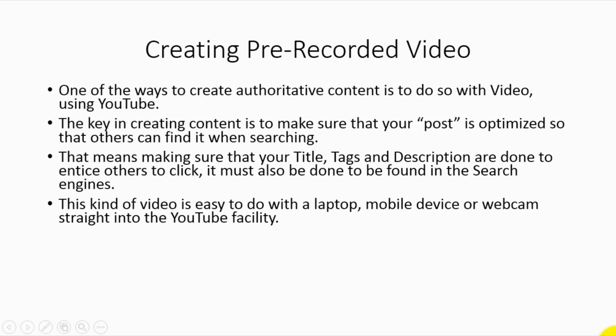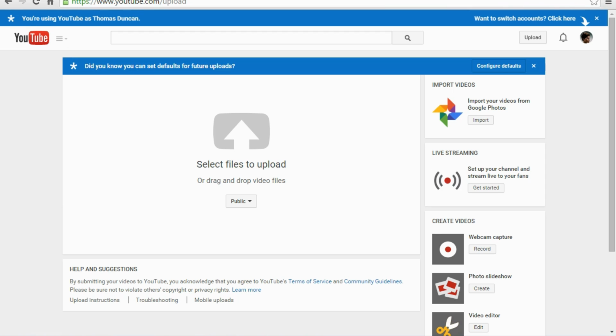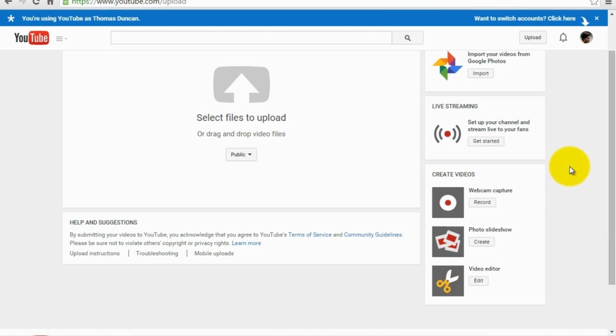Now, this kind of pre-recorded video is very easy to do if you have a laptop or you have a mobile device that allows you to record video, or a webcam on your video. You can actually record straight into the YouTube facility. You don't really even need any software. You can literally go right here inside of YouTube and you can capture the information on your webcam, or you can capture your video here.